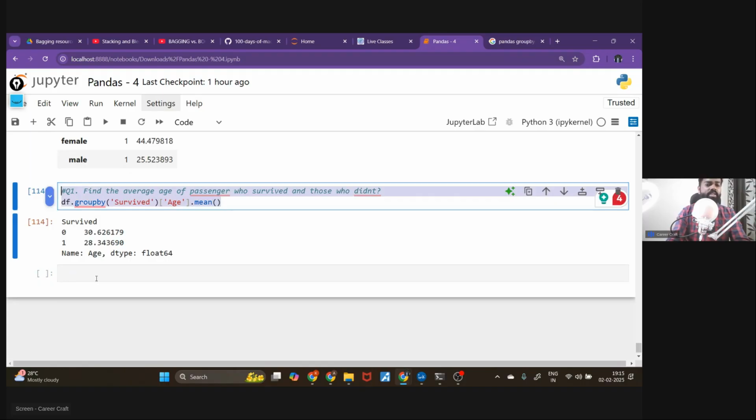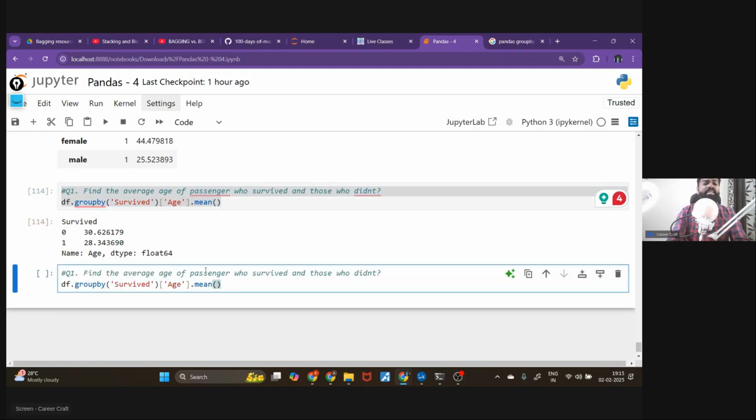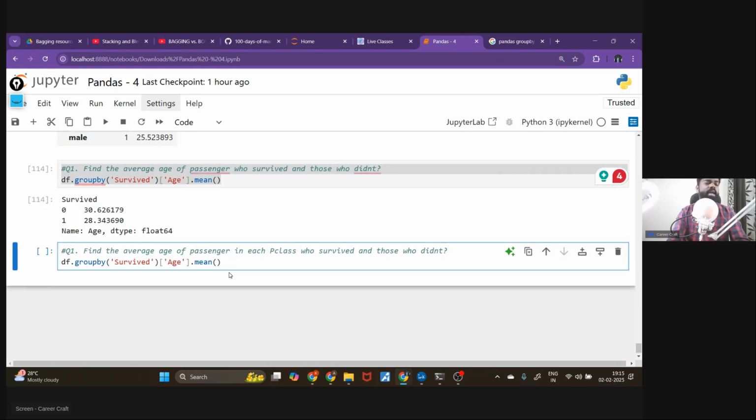But now the question is, for each of the passenger classes, what will you do? Find the average age of passengers in each passenger class, in each P class. And in that case, what will you do? Quickly, guys. So in this case, you can use both the functions.